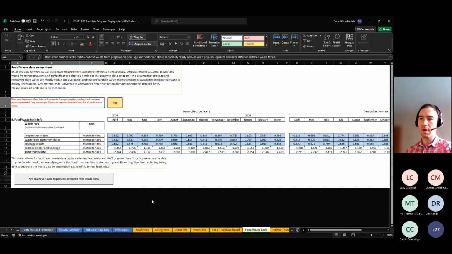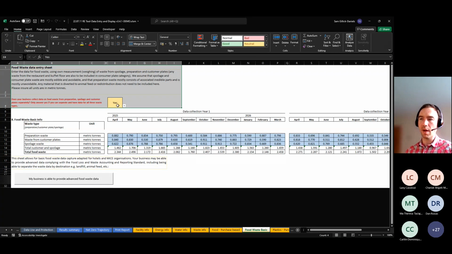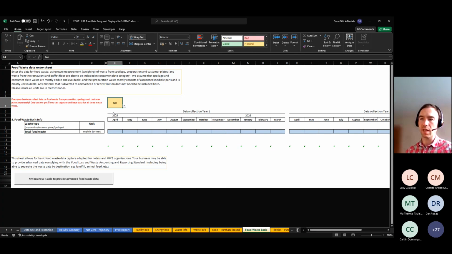You can separate your waste into different areas. So preparation, customer plate waste, and spoilage waste. And if you're not able to do that, you can enter a single food waste total.